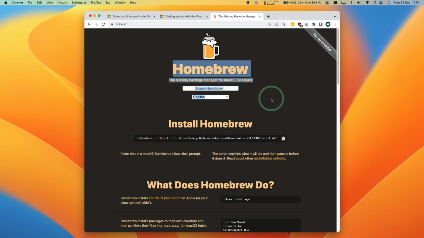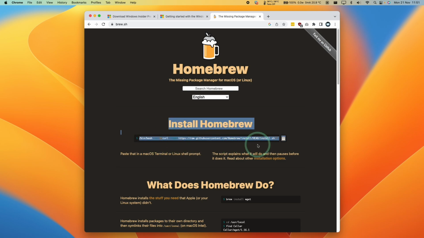The first thing that we need to do is to install Homebrew in order to install this application called Qemu. And that's how we're going to convert the files. So when we go to this website, which I'll leave a link to in the description, we're going to click this clipboard icon on the right of here, and that's going to copy this command into our clipboard.